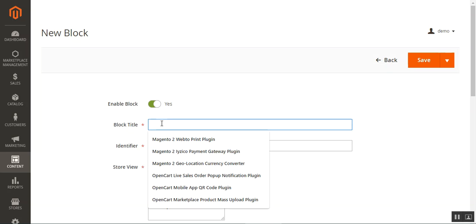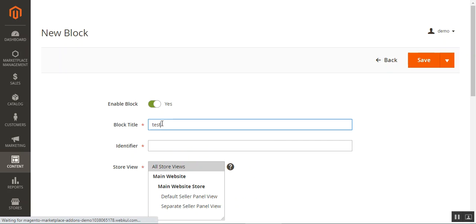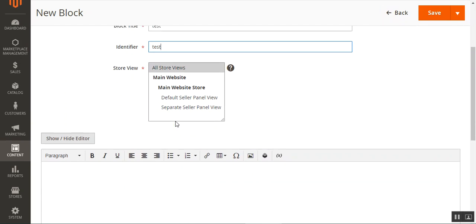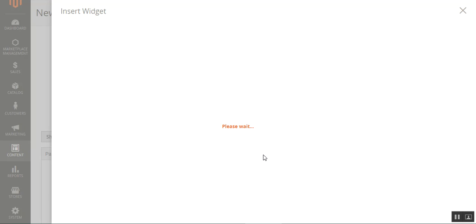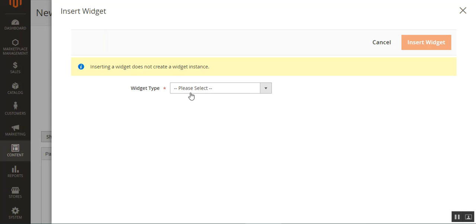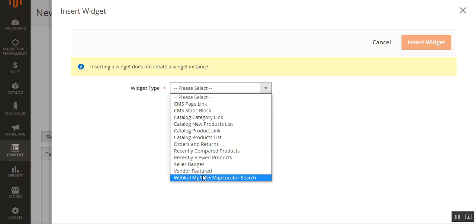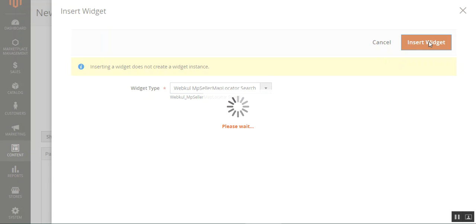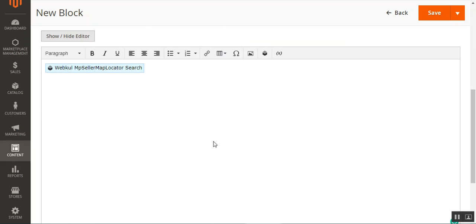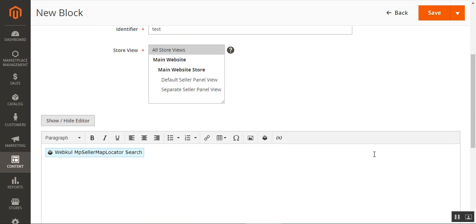So here you'll have to set up the block title, the identifier for the block, it's for all store views, and then here we'll have to select the insert widget option, and from the drop down here we'll have to choose our widget, that's the Webkul Marketplace Seller Map Locator Search widget. So you can see that I've chosen that, and I'll just tap here on the insert widget button, and it would be added here within this particular section.